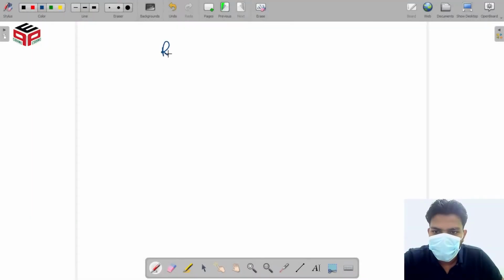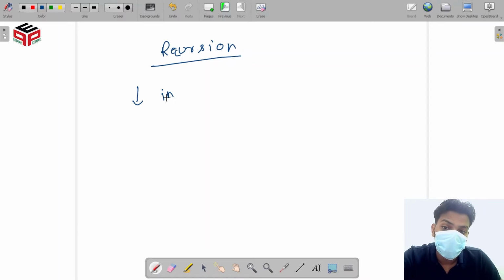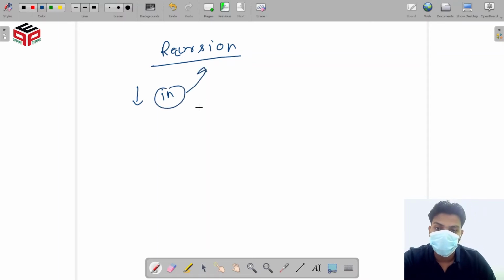So hi guys, in this video we are going to start with recursion. So what is recursion? Recursion is when a function calls itself. We are going to make a connection between maths and programming so that we can understand what recursion is.